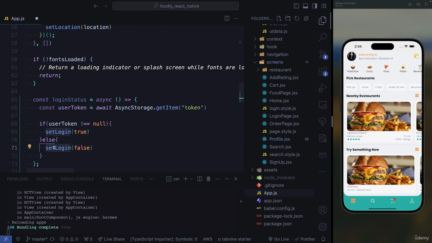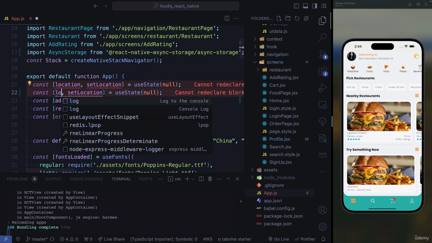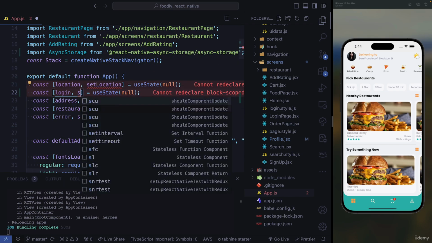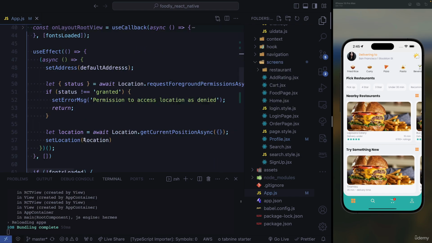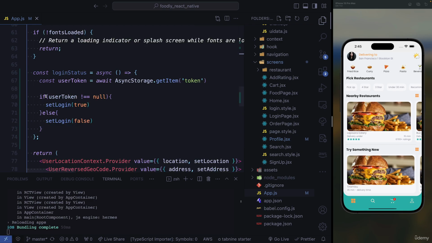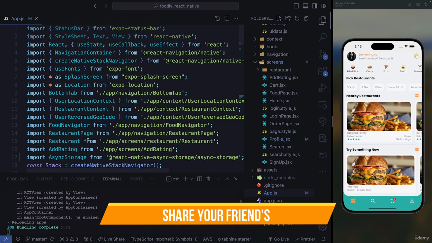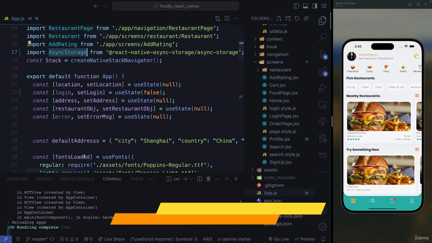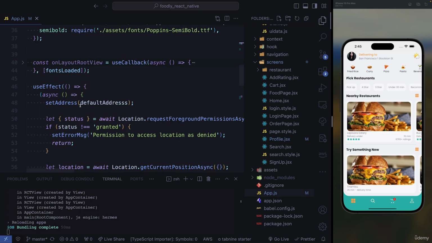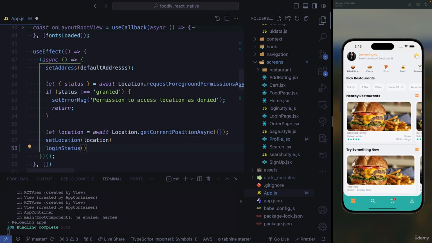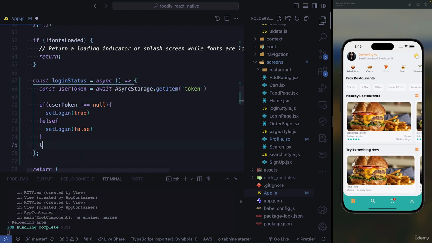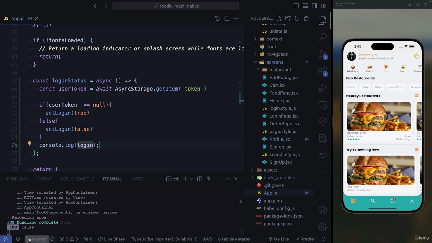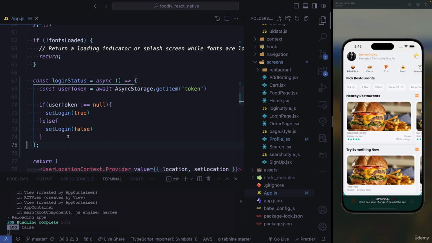Let's go ahead and create our state variable. We're going to have login, set login, and initially let's set it to false. We need to run the function that we just created. Let's check that we do have our async storage here. Everything is okay, so we can run it after this. Now, after running it, let's log the login. Okay, false, because we are not logged in. Let's get rid of the log.